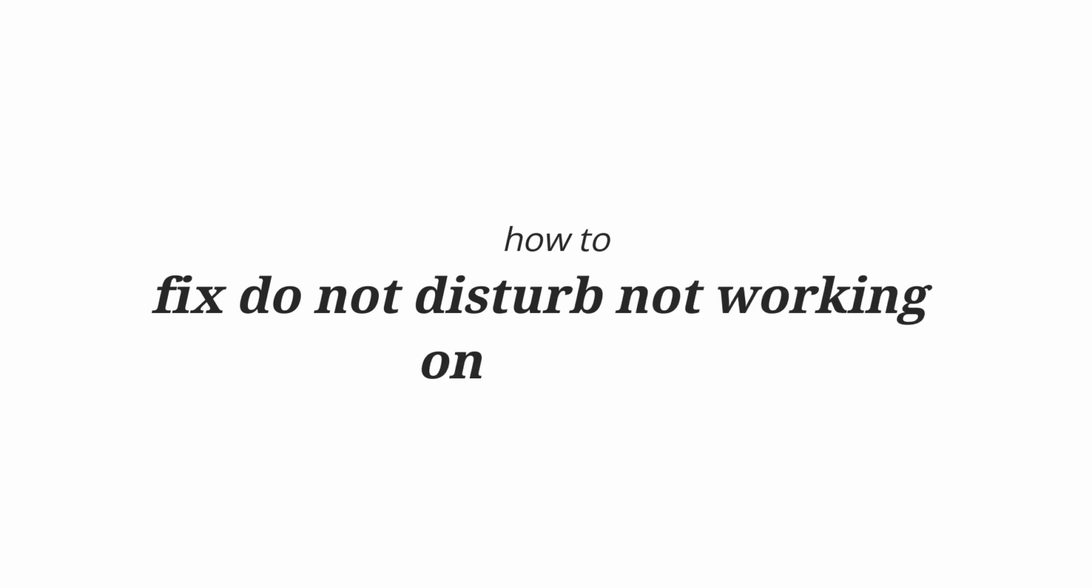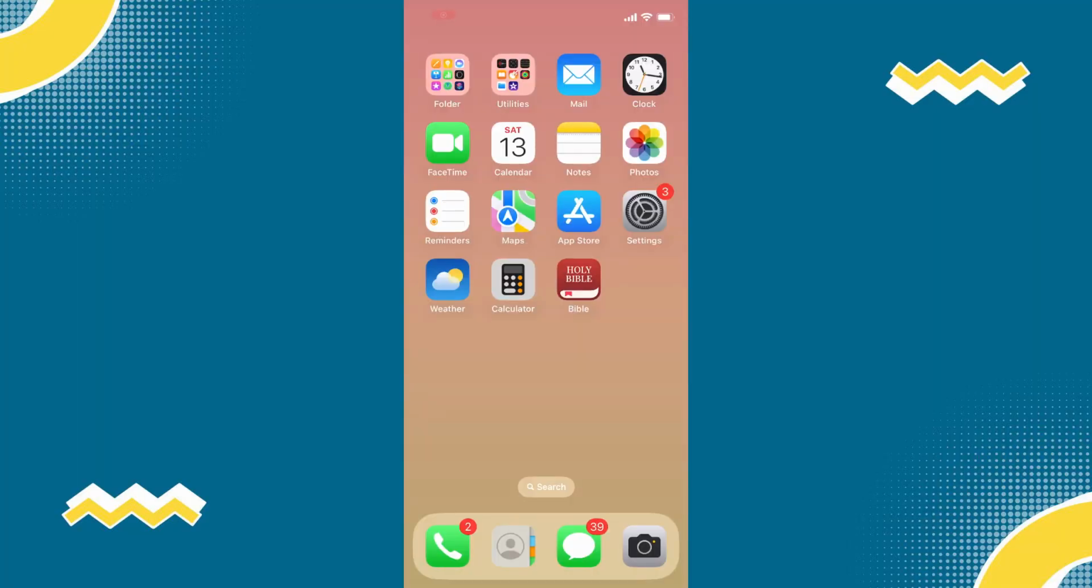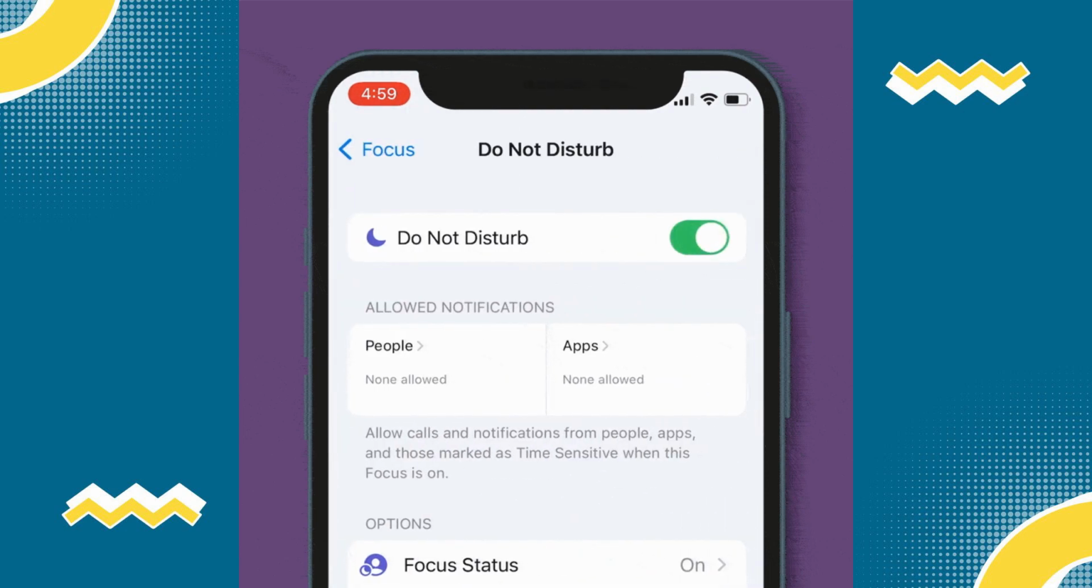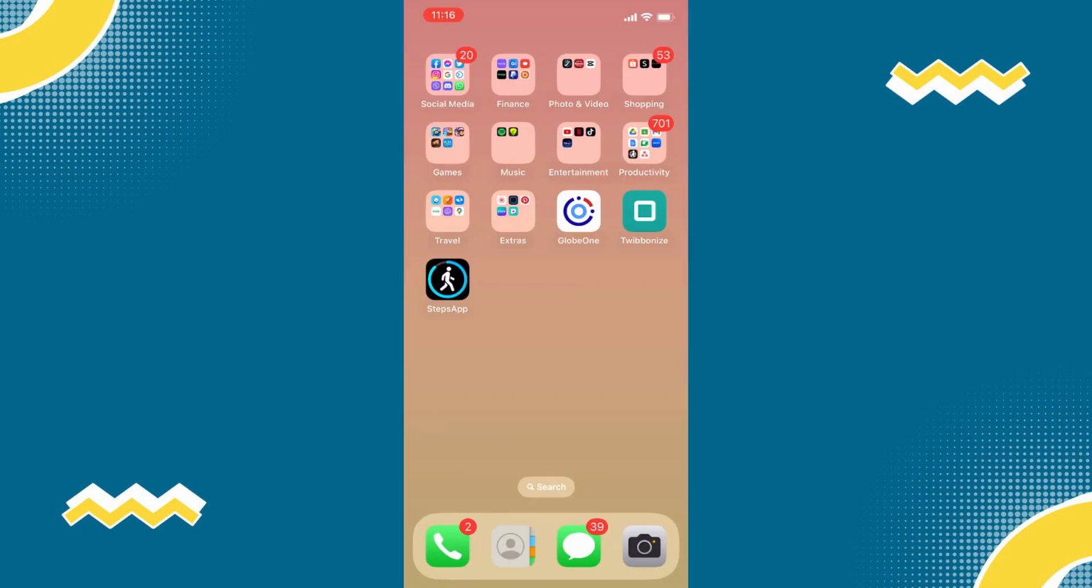In this tutorial, I'm gonna show you how to fix Do Not Disturb not working on your iPhone. So Do Not Disturb is a feature available on iPhones that allows you to silence incoming calls, alerts, and notifications. And when enabled, it can help you avoid interruptions and distractions. And here's how you can use Do Not Disturb on an iPhone.